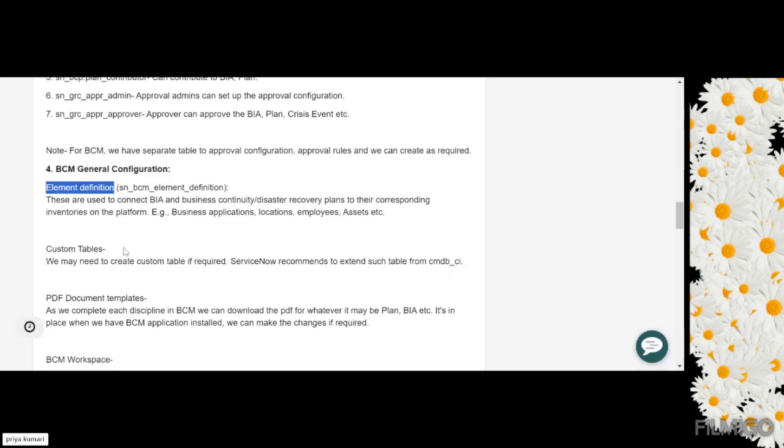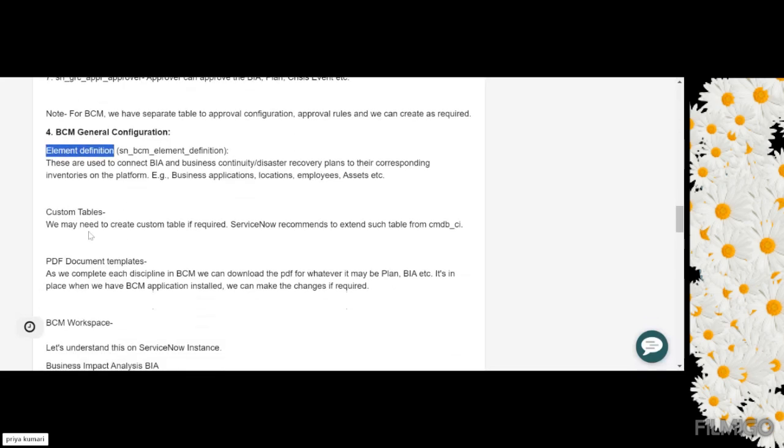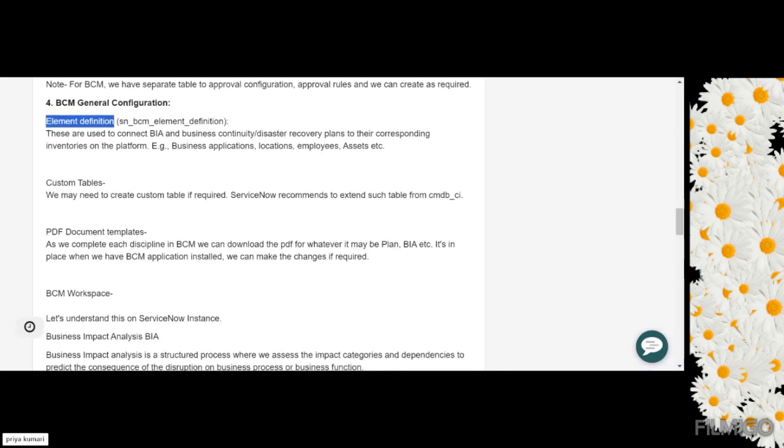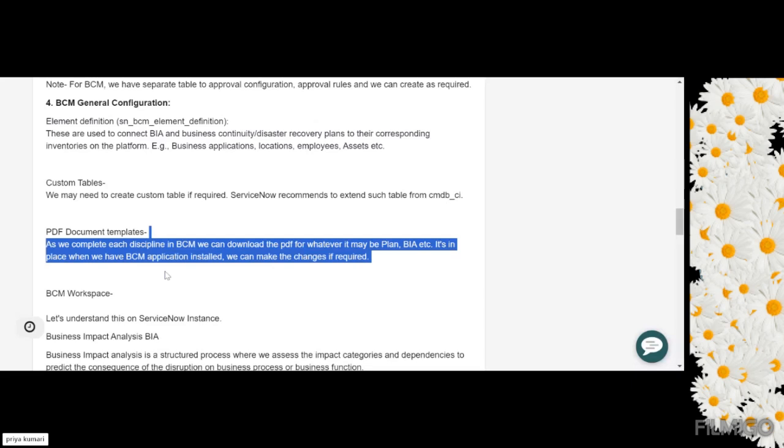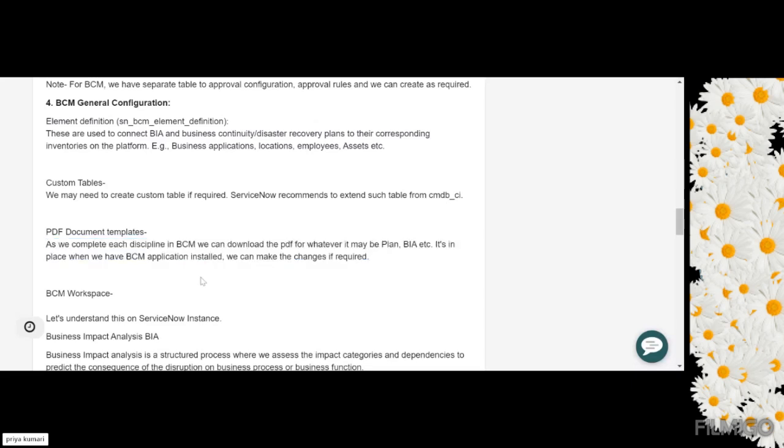Okay, so now another thing is custom table. As we have discussed, in some scenarios we may need to create a custom table if required. ServiceNow recommends extending such a table from CMDB CI. Okay, then PDF documentation template. Okay, so there is a document template which you can modify as per your business need.